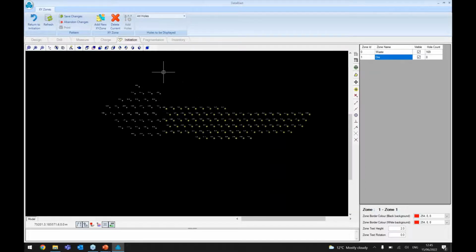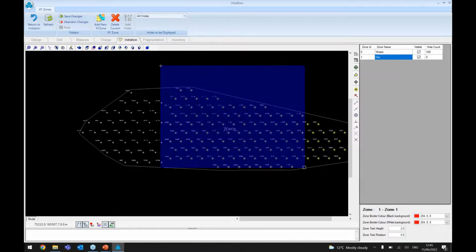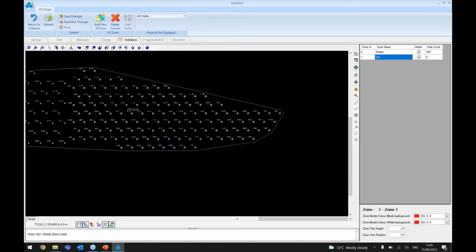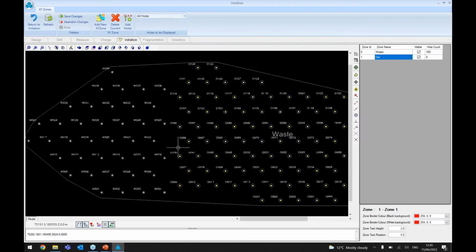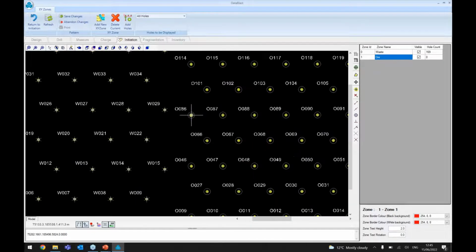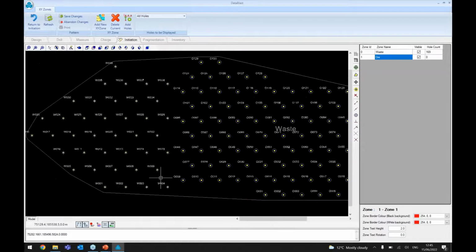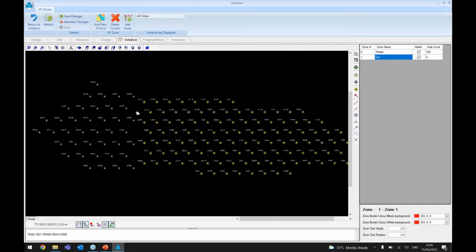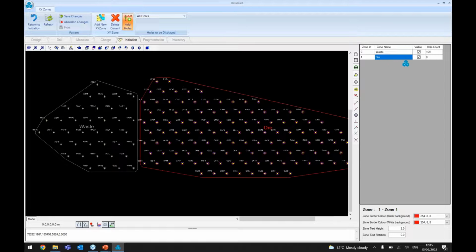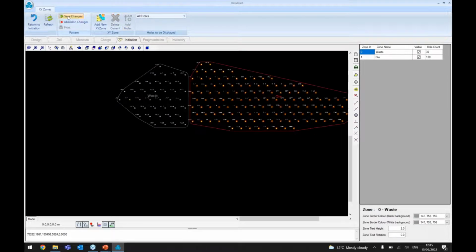Okay, so we will gather these holes here. Just make sure you don't have any waste holes selected. Okay, it seems we're good. Then add holes. There we are.